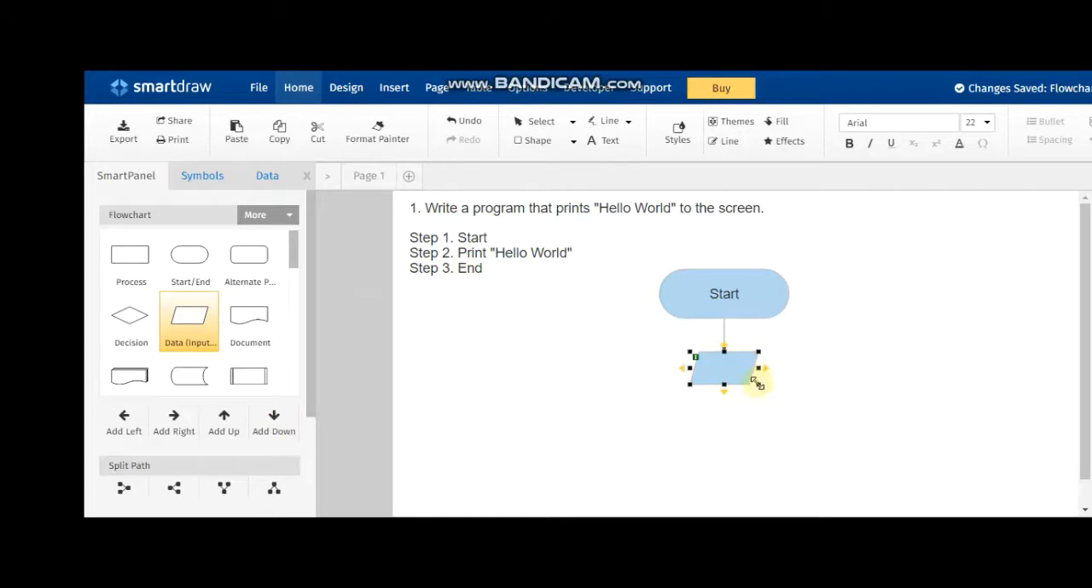Okay, so the input-output symbol uses a parallelogram to denote that this step prints or inputs a variable. It may print a text. Defining a text, it is enclosed in double quotation marks. Okay, so just label it with print Hello World.